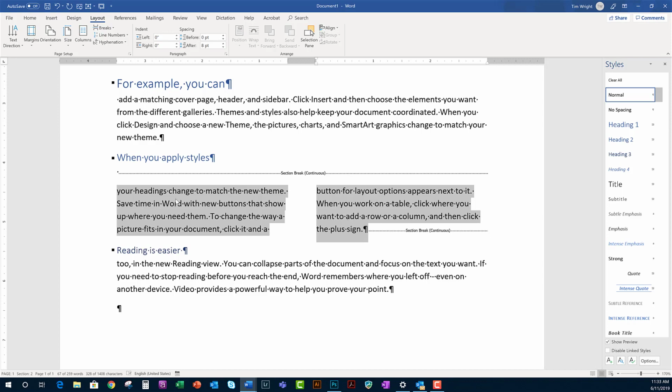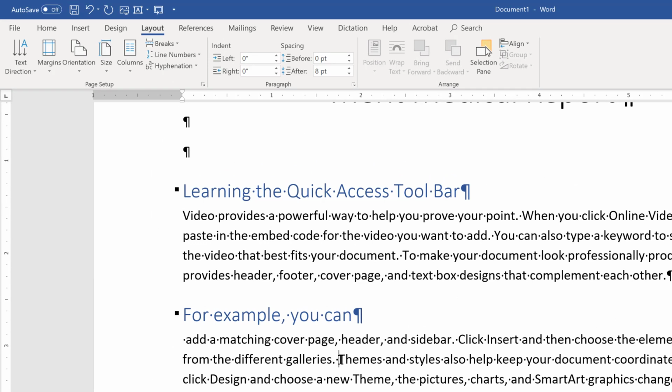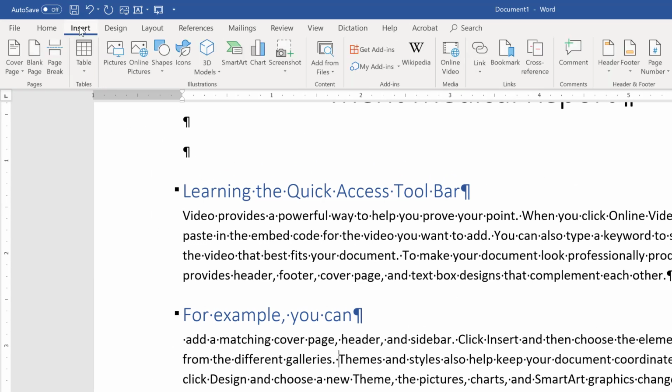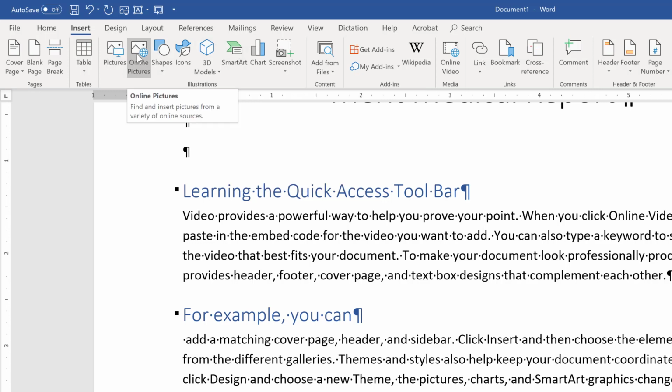Next, we're going to insert a graphic into the middle of paragraph number 2. So I'm going to put my cursor somewhere in the middle of that paragraph. I'm going to go to Insert because we want to insert a graphic. And in this case, I'm asking for Smart Art. In your test, I might ask for an online picture. But in this case, it's Smart Art.